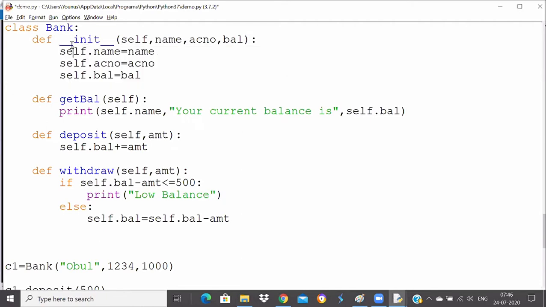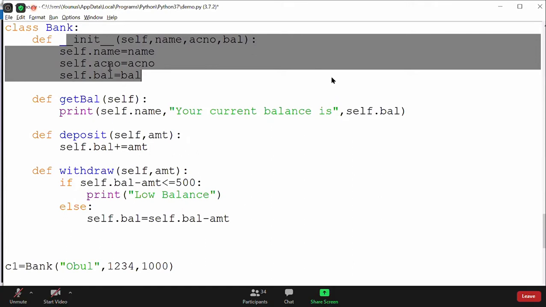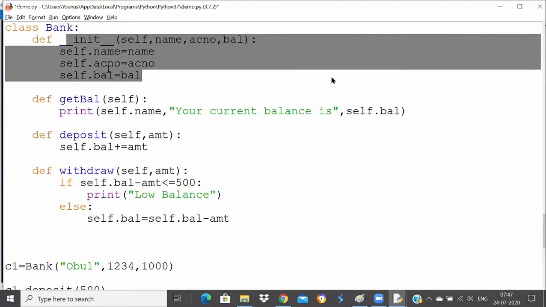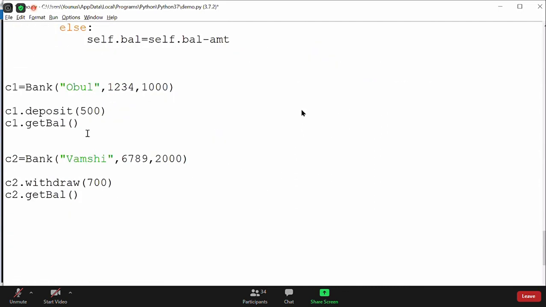One is called the init method, which is a special method especially for initializing the attributes: account numbers separate, names separate, and so on. Satyam, it's okay. You can take input here and then pass it as well.